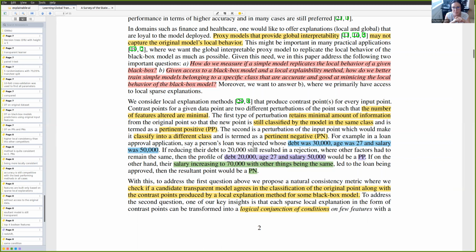And the green one would be a PN. They did not repeat the age of 27. Actually here, the salary is increased to 70,000 with the other things being the same. So the depth is 30,000, the age is 27, and you pick another feature, which is more salient for another class, like the salary. You expect that people with a high salary do not get rejected for a loan. So you increase that feature from 50,000 to 70,000, and it's already belonging to another class. In this case, it's a binary classification, so the other class. So that would be a pertinent negative.